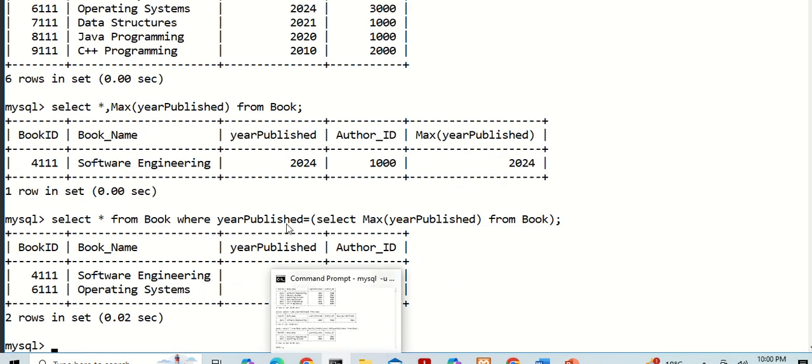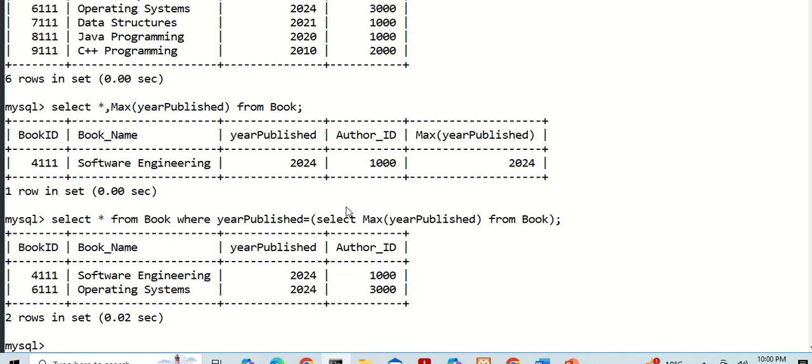What do you mean? Let's do the subquery first. Always we do the subquery first. So select max year published from book. What is the maximum year published? 2024. So this subquery will give you the result 2024. Now go to the outer query. Select star from book where year published is 2024. Can you get the idea? There are two books, so both books are coming here.